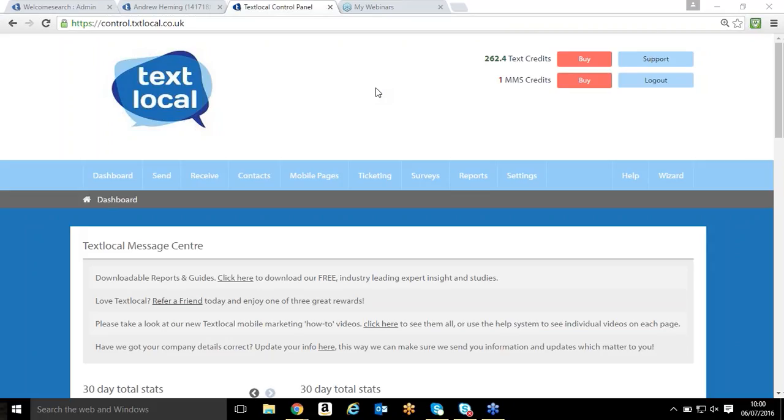I'll start by just giving you a little bit of housekeeping in terms of the platform. So the platform itself is an online solution. It's run completely through the website, so it's cloud-based. So you'll access the account through www.textlocal.com. To log into your account, it's your email address as your username, and obviously the password you chose when you originally signed up. Once you've popped those details in, this is the first screen that you'll see.